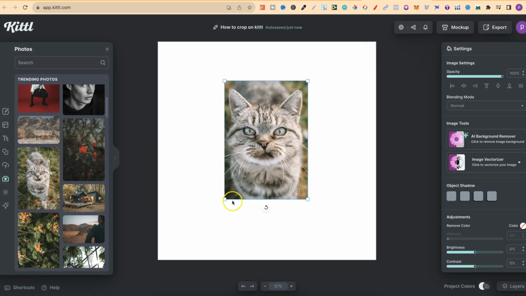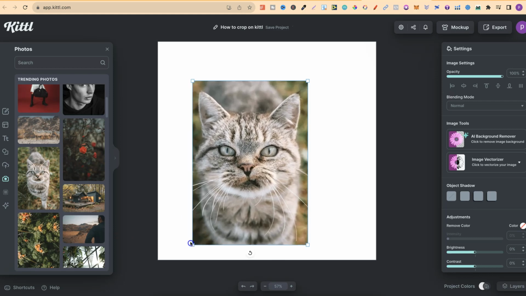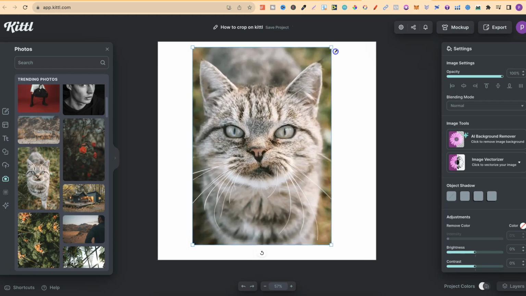Then from here, we can resize the image to however big that we want it. But that's how to crop your image here on Kittl.